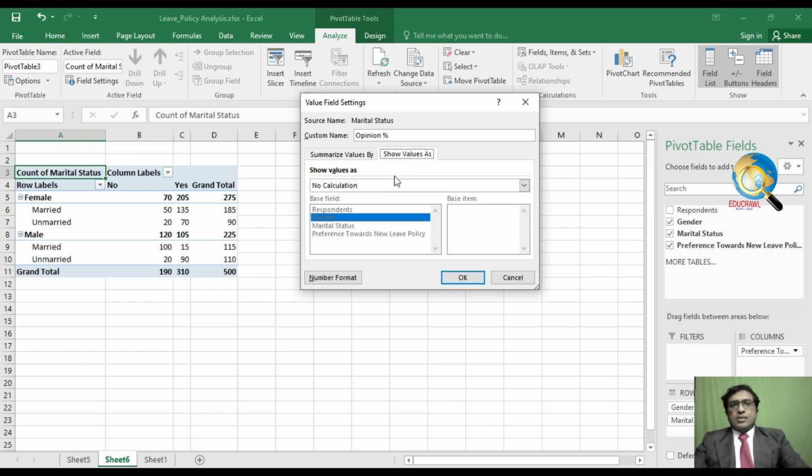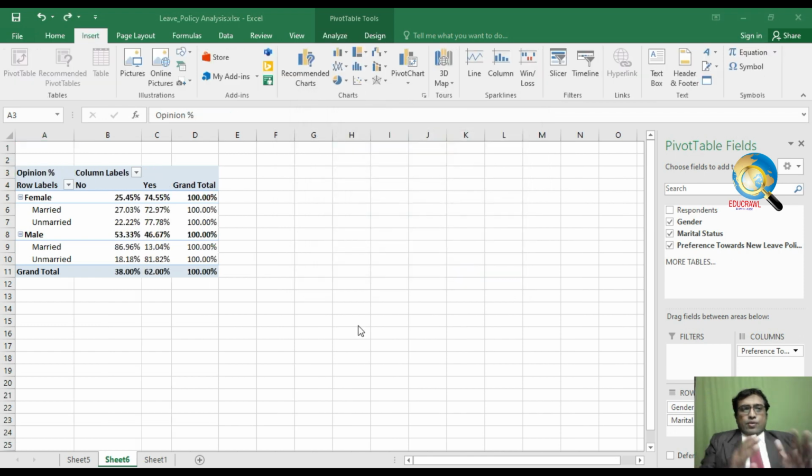Show value as. Here you can give percentage of grand total, column total, row total, percentage of parent total. Many options are there, you can see. So here what I am going to give is percentage of row total, and I am clicking OK. Now you can see this table. This table gives you a clear picture.